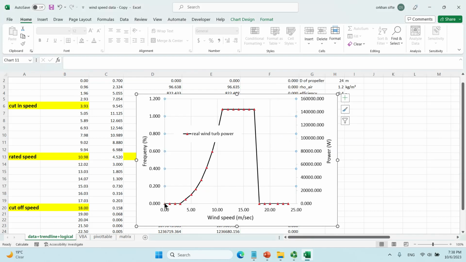In reality, we start running the wind turbine at some speed, and then there is some transition because the wind turbine tries to adjust, and then it runs at constant speed. The power doesn't go up and down. It goes at a constant power. And then if you reach a speed that is very high, the wind turbine shuts down, because we are trying to be on the safe side. So here I used an if logical statement.